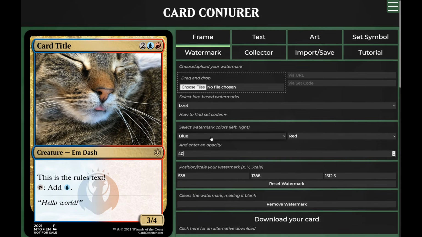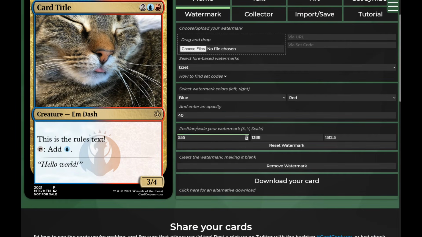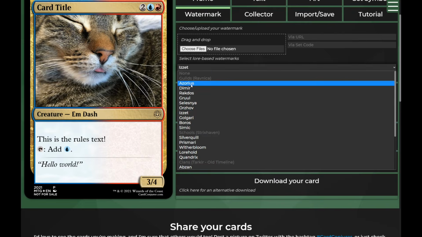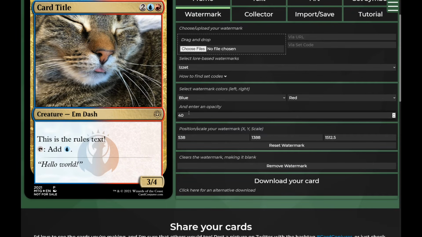There are also manual adjustments down here, of course with the reset button, and you can also remove the watermark. But I still want a watermark, so I'm just going to add it back.